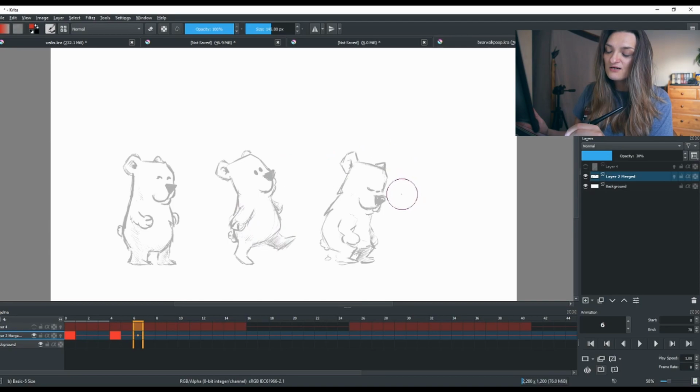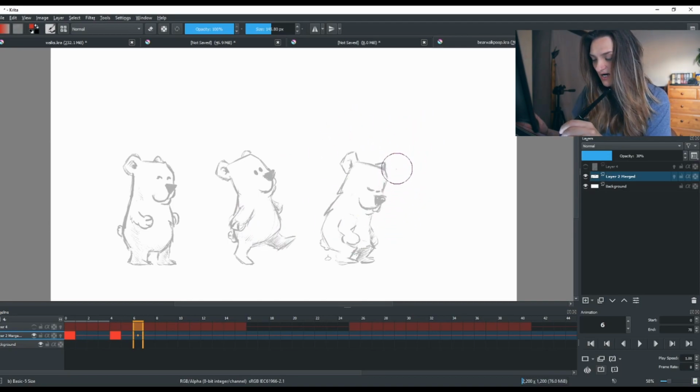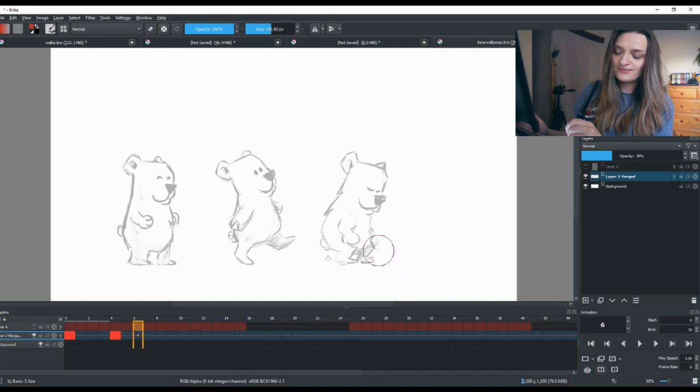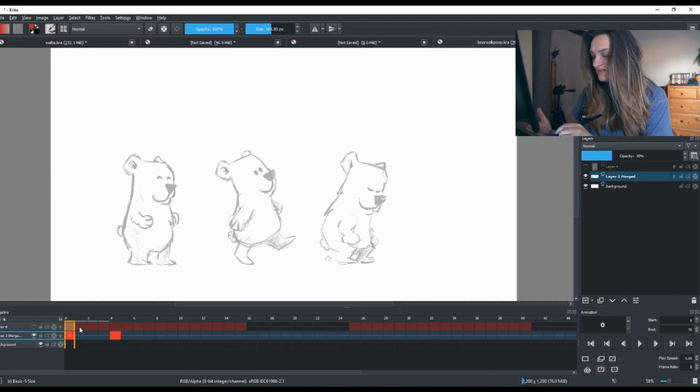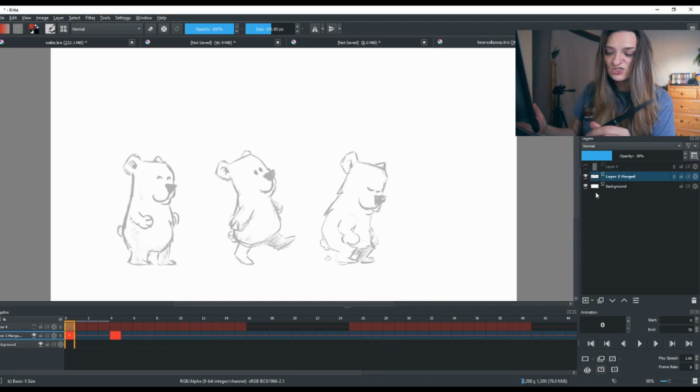And then on the next key pose keyframe, genius, I want him to do this. Still don't know why I did it. Don't ask me. So in these in-between frames, I then started animating.